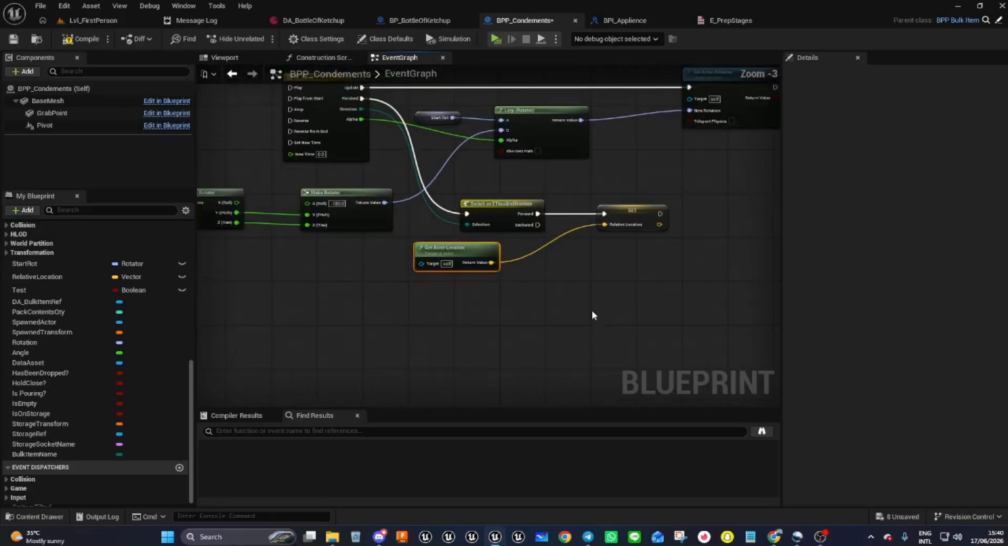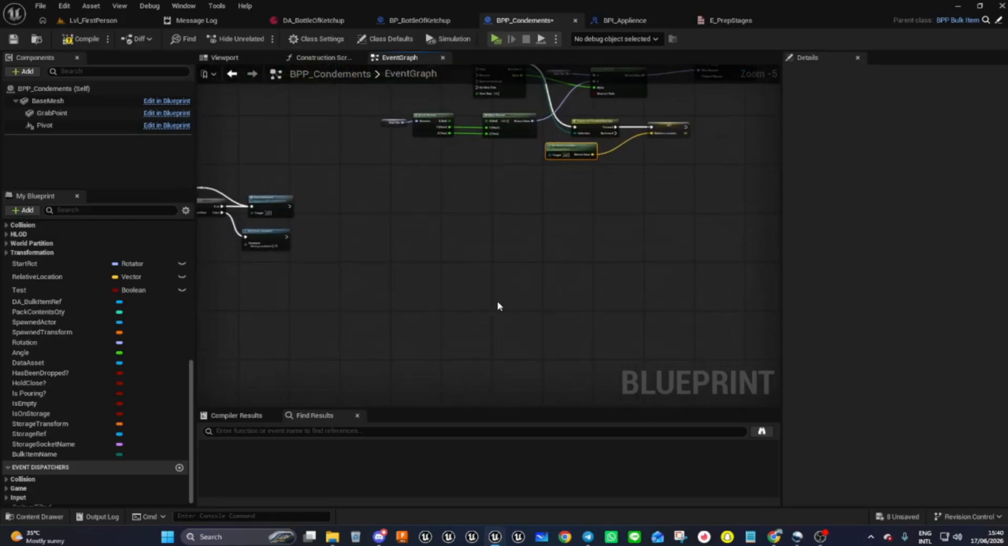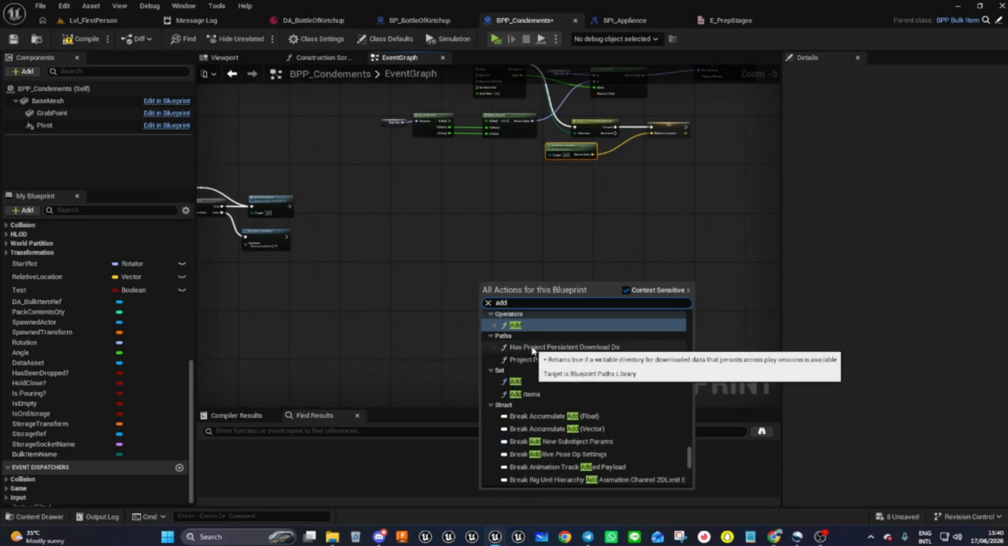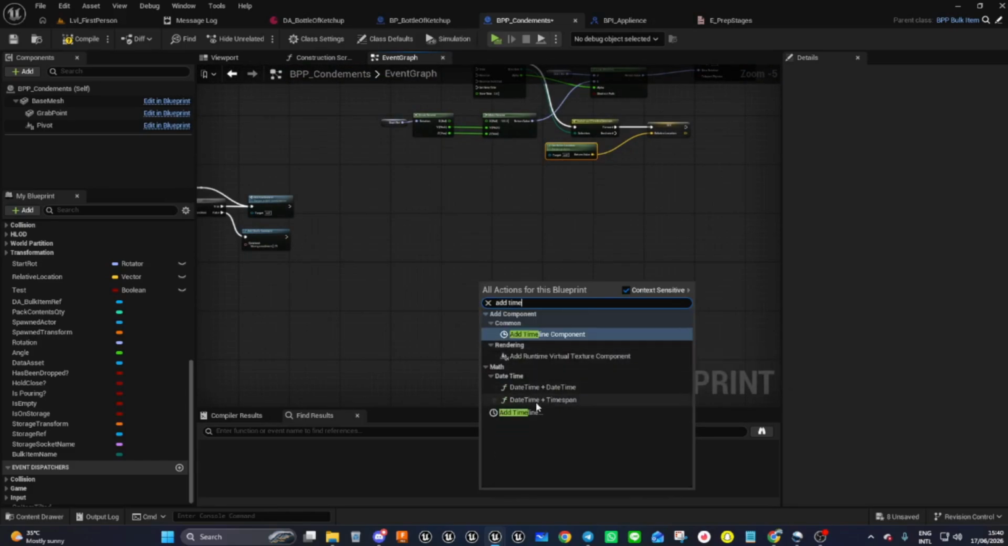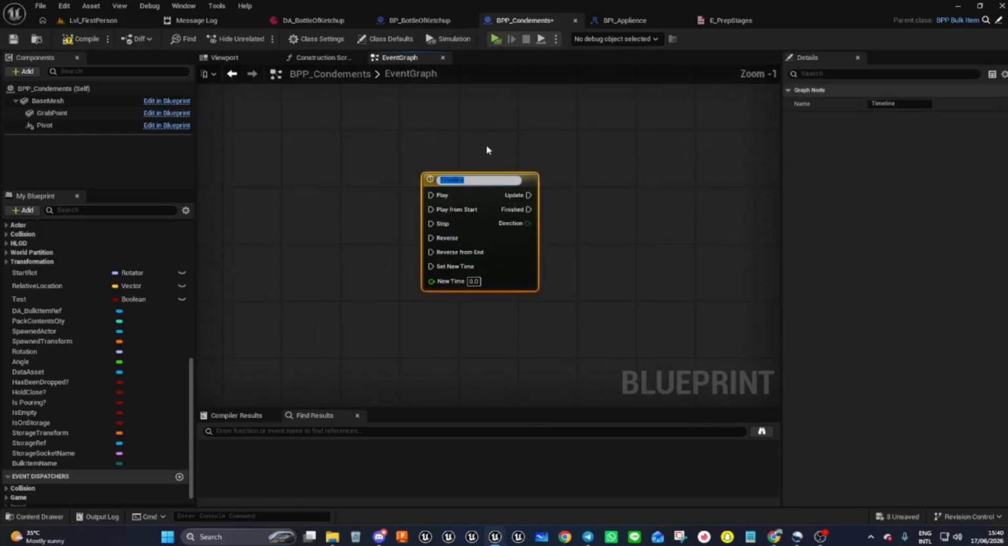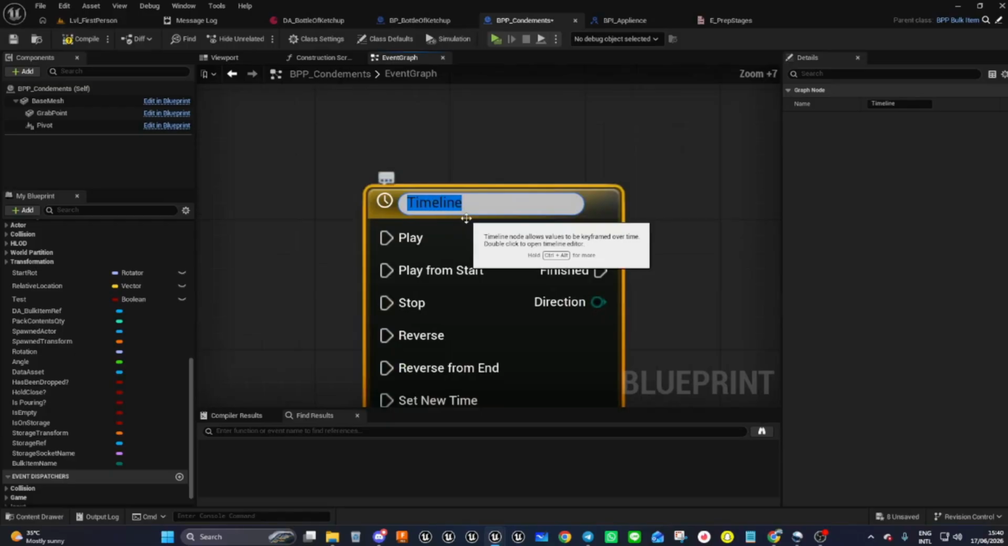Okay, now we need to go down here, make another timeline. So right click, add timeline, and it's the one at the bottom. And we're going to call this one PL underscore shake.